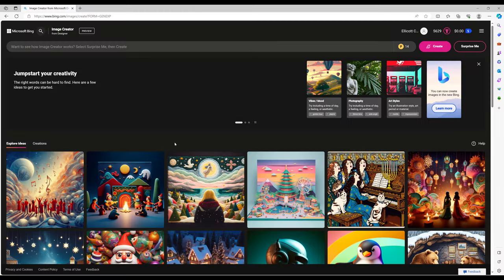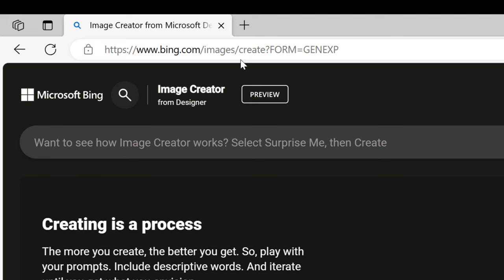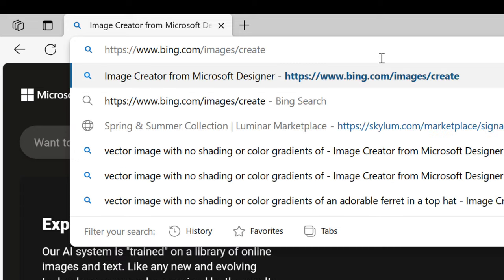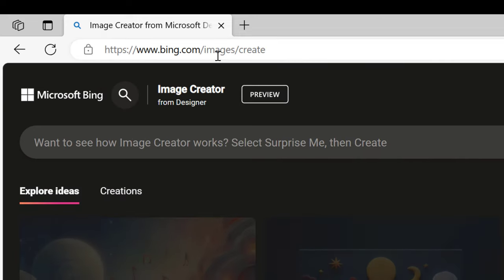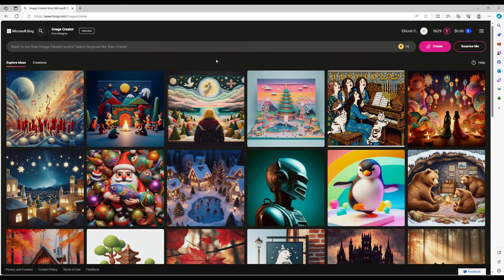This is pretty new. I don't remember exactly when it came out, but essentially what you want to do is go to www.bing.com/images/create. The ?form=gen exp part doesn't need to be there, so if we delete this, we can see bing.com/images/create. That gets you to where we want to be to try to generate these images. You do need to have a Microsoft account. They're free. You can just sign up for a free Microsoft account.